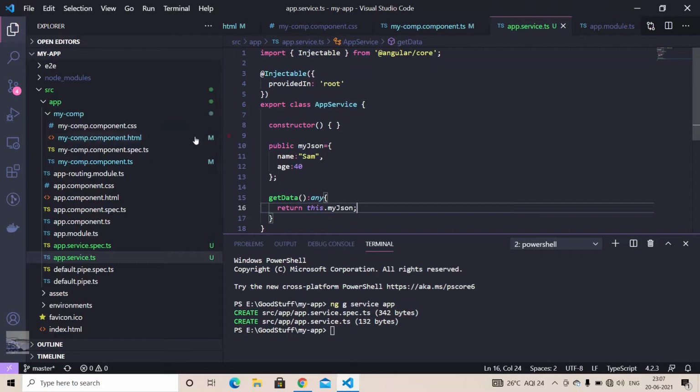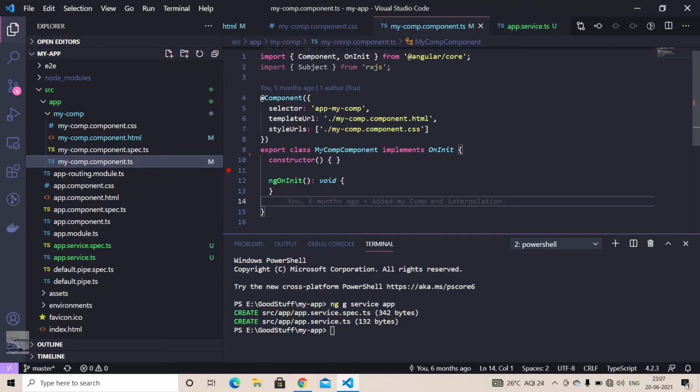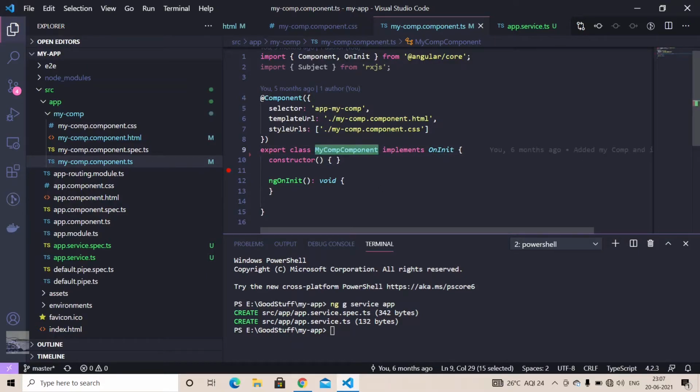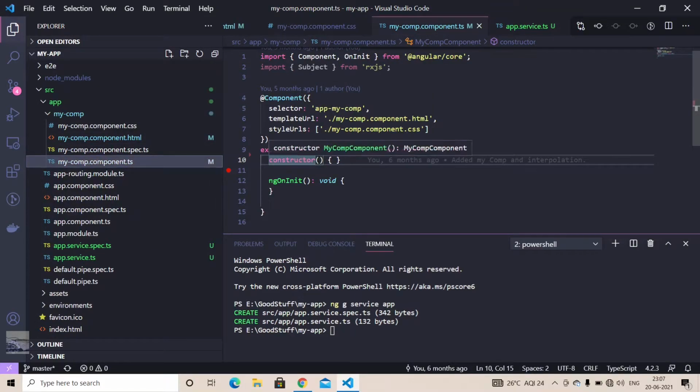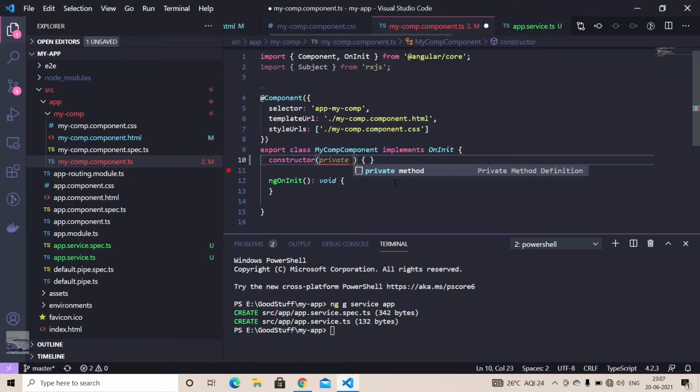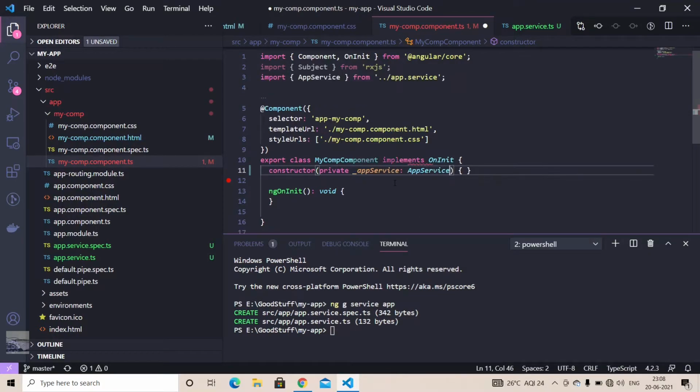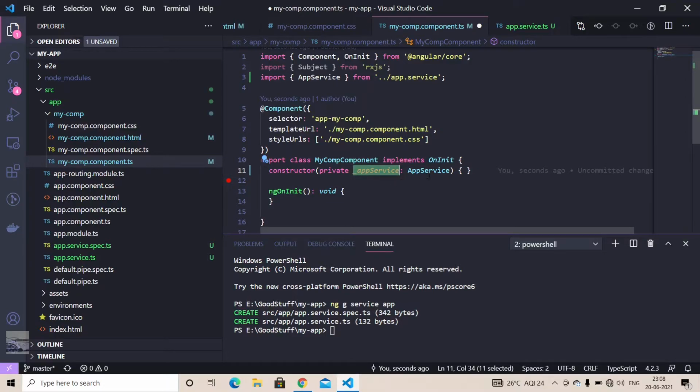In order to use this service in a component, we need to create its dependency at the constructor level, so that when Angular creates my component, it should create the service as a part of its dependency. This is what we call dependency injection. If the object of app service hasn't been created, my component object will not be created, as we are injecting one dependency into it, like this. private appService: AppService. So we're injecting the app service dependency into our variable, and we can use this variable anywhere.